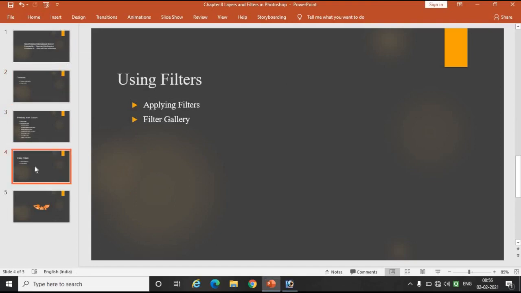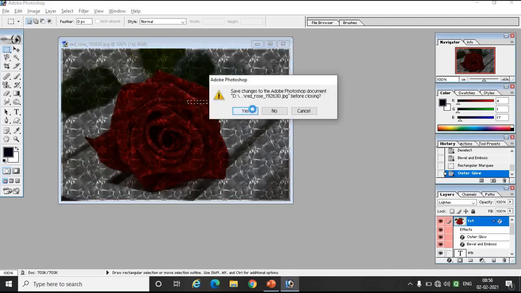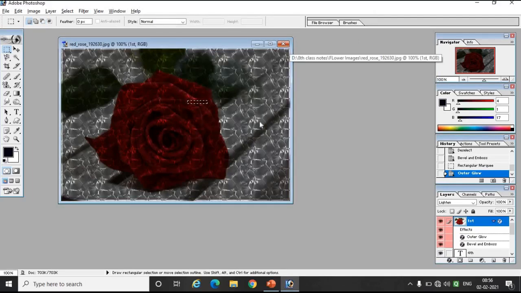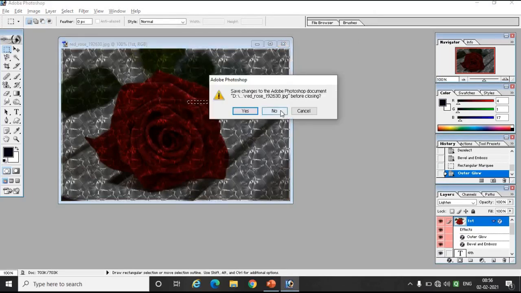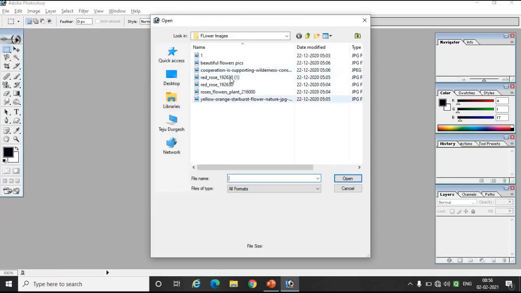In using filters, we are going to study how to apply filters and how the filter gallery works. So let's see first how to apply a filter. For applying a filter, I will press Ctrl Z over here, or I will take some other image. I don't want to save it, so I will say no, just click on cancel, and take some other image by clicking on open.